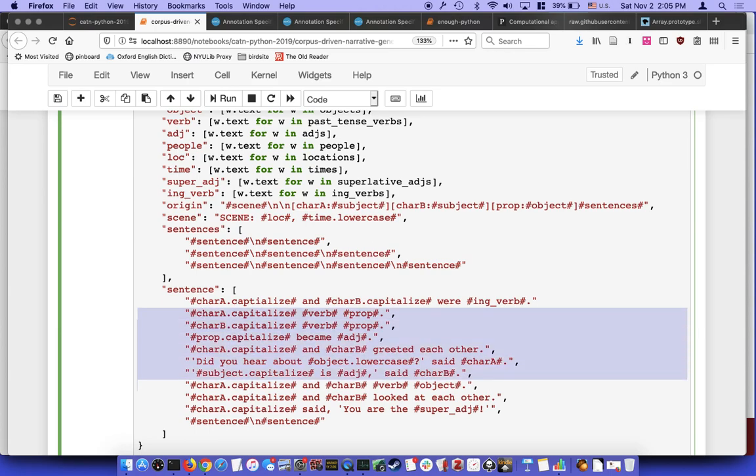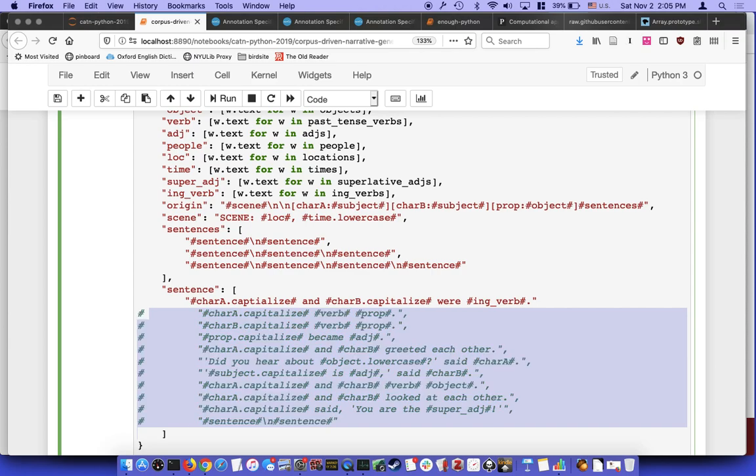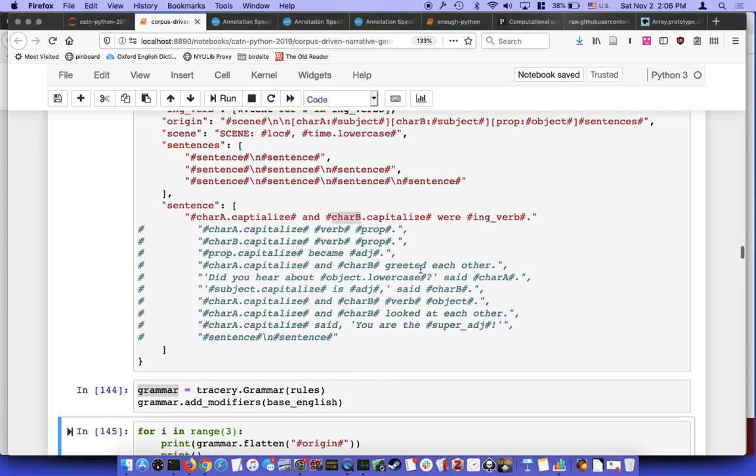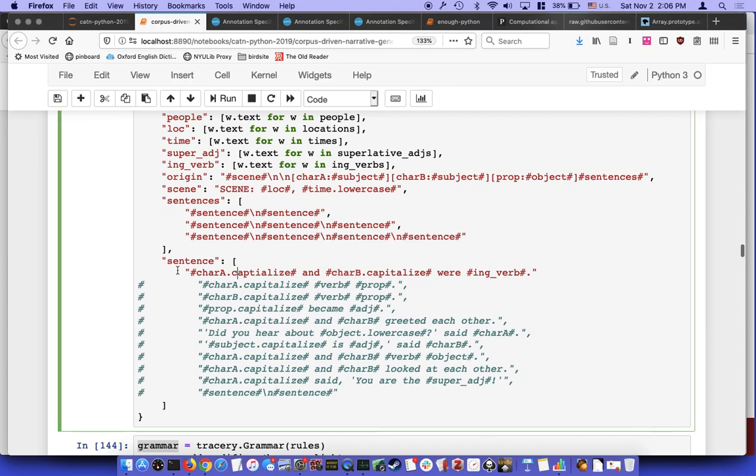One helpful thing you can do, by the way, is select a bunch of lines and then hit Command slash, and that will comment out those lines. This is helpful when you're testing a tracery grammar, because I just want to make sure that this sentence pattern works, and I don't care about the rest of the sentence patterns. Whoops, sorry. I made a new sentence pattern that has that ing verb in it. And I misspelled capitalize.